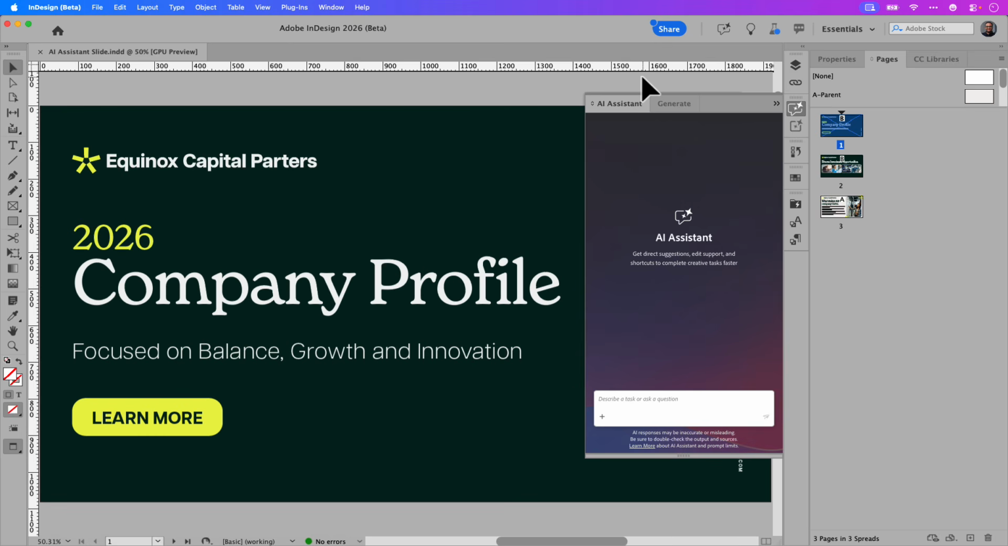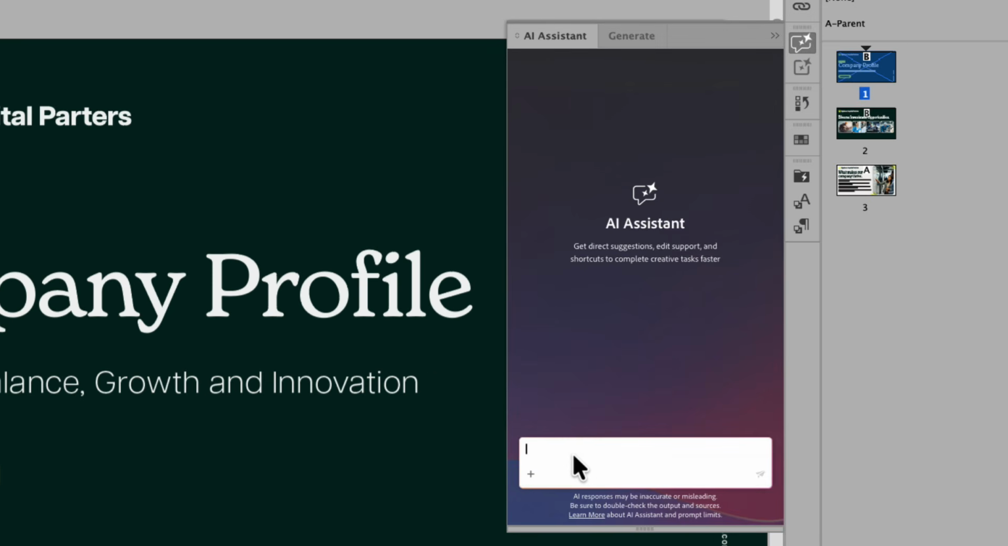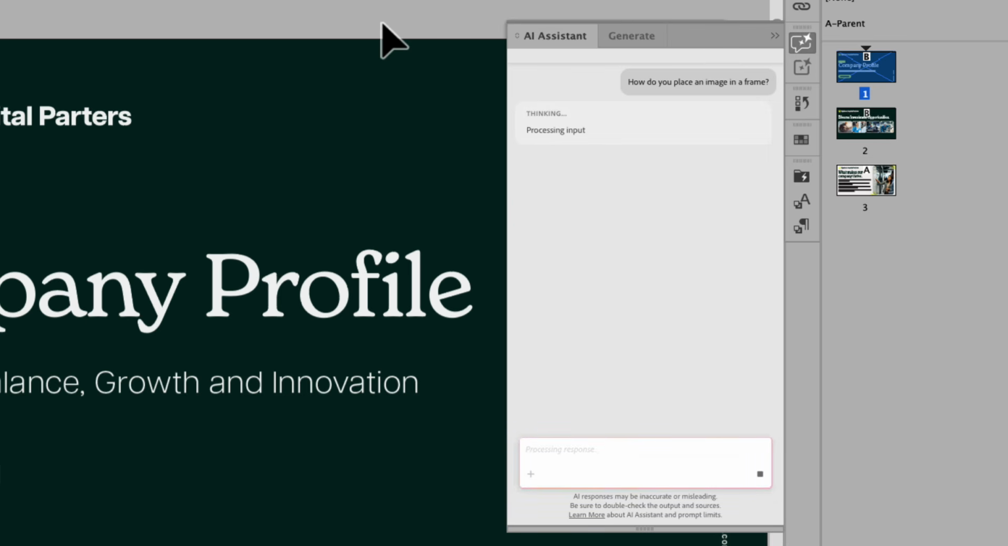Now, the AI Assistant built into InDesign helps you with beginner, intermediate, or even advanced tasks. For example, if I were new to InDesign, I could ask the AI Assistant how to place an image in a frame. I'll add that text prompt in the prompt box. How do you place an image in a frame? I'll click the Submit button, and that takes just a few moments to generate a response.